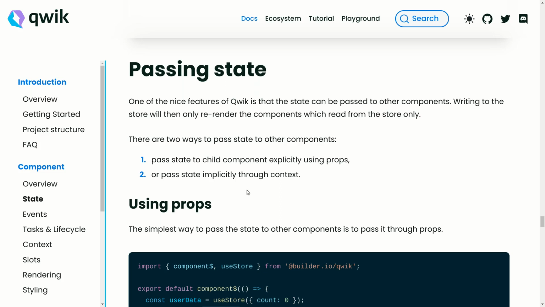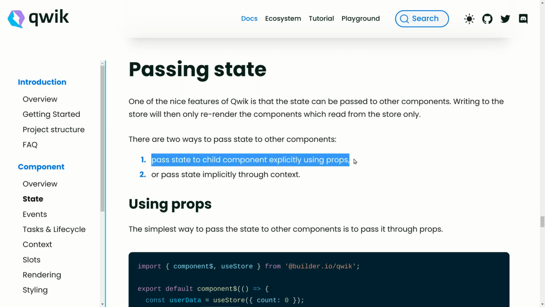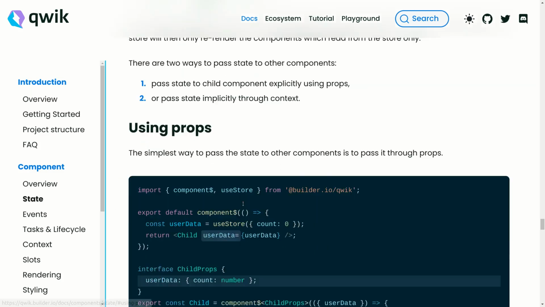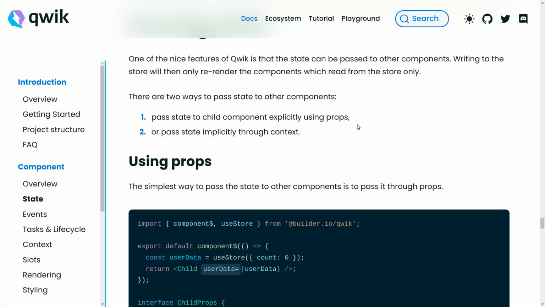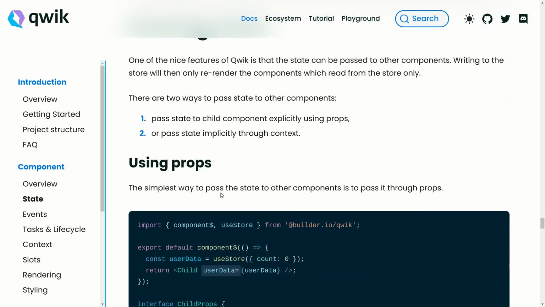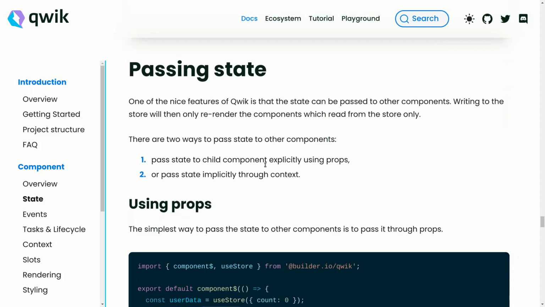And in this video, we are going to understand how we can use state and pass the state value from one component to another component in a Qwik application, right? To do this, we have two ways to transfer the state from one component to another component. The first way is to pass it by a prop. Whatever the value of the state is, if I want to pass it to another component, I can use props. By using props we can pass that value.